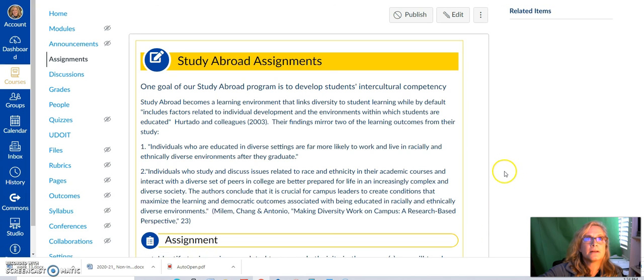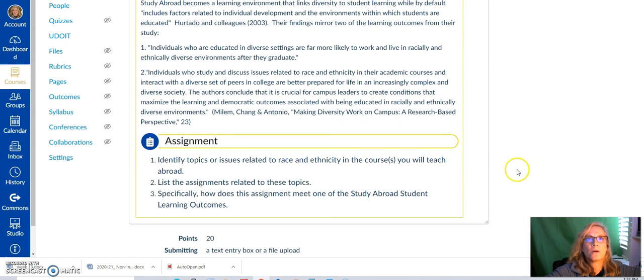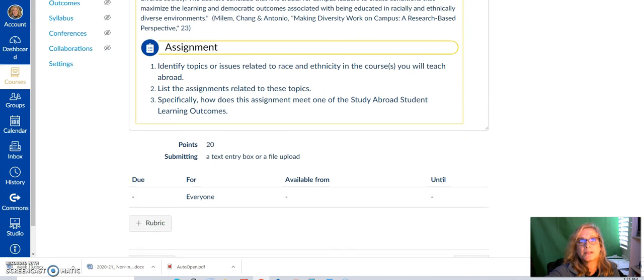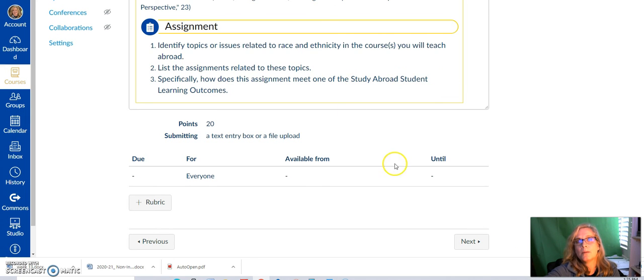So here's another assignment. This was more on helping students develop their intercultural competency. I know that's our high Maslow goal, but again, maybe working with faculty ahead of time so that they can be very intentional about this would be good. So asking them to identify topics or issues related to race and ethnicity that are already in their courses that they plan to teach abroad, and explain how it's related, and then tie it back to our program outcomes. Because that's one thing faculty need to do: they have to look at their own course study abroad outcomes and then also how they'll meet our program learning outcomes.